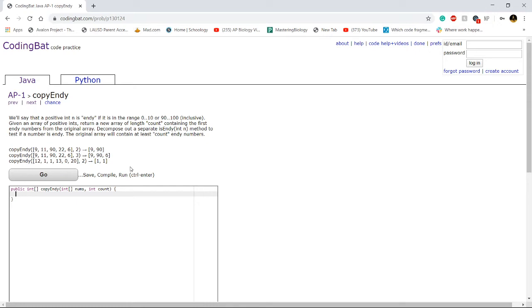Alright, so it's a very straightforward problem, and it's a lot like the last problem we solved. So essentially there's an array given, and we have to create our own array. We know the size of our array by the integer given, which is count, and the numbers that will go within this new array are going to be numbers that pass the condition ny, which is if a positive int n is in the range 0 to 10 or 90 to 100 inclusive. So if the number is 0 to 10 or 90 to 100, we add it into our array. And once our array is full, we just return the array.